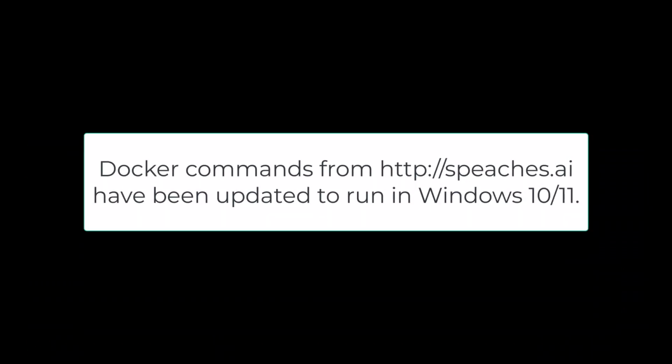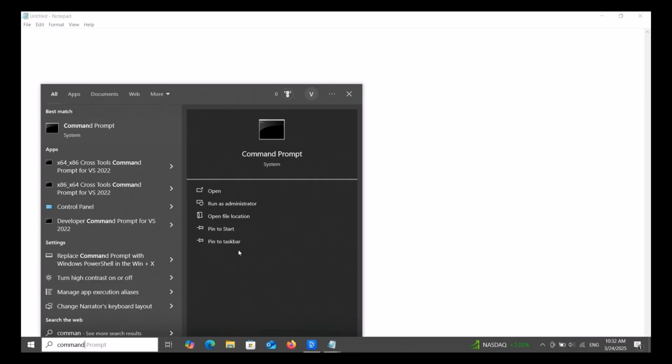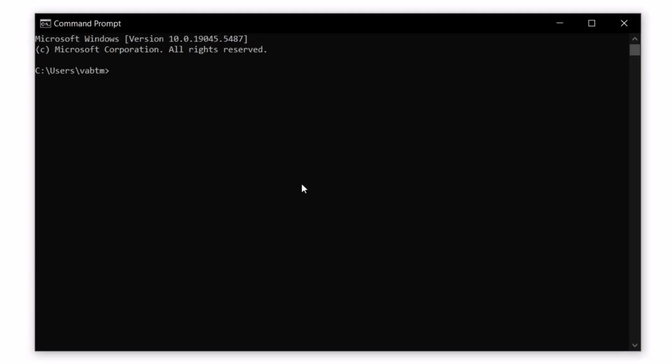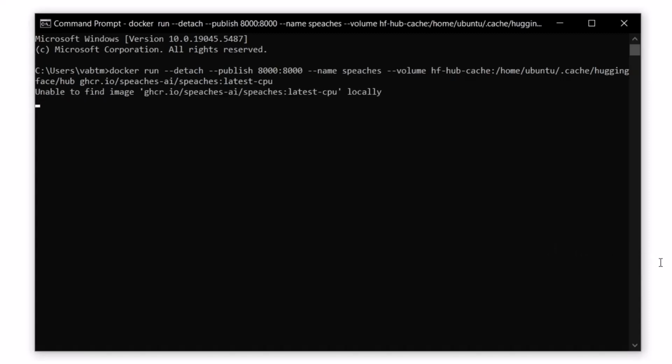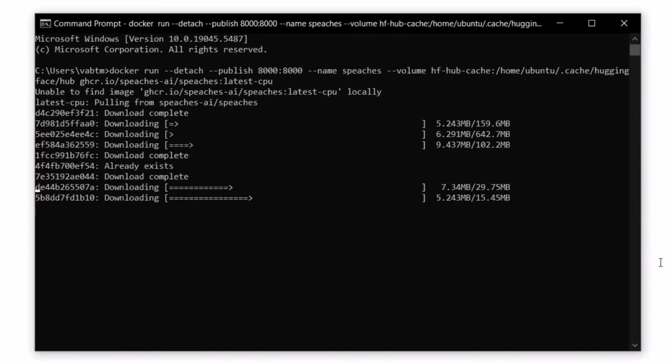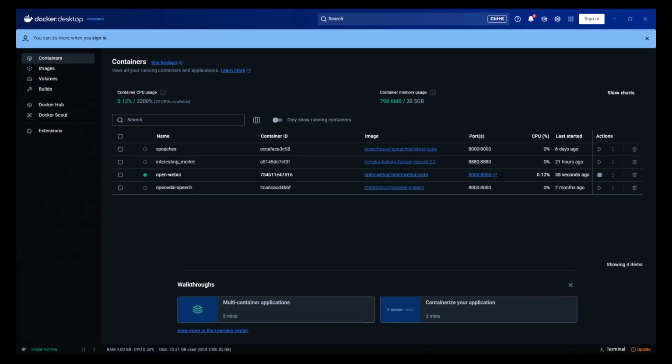Let's begin by installing the Speeches container by using a Docker command tailored for Windows. You'll need to open a Windows command prompt and then paste in the command based on the graphics card you have installed in your computer. You'll find these commands in the comments below. The installation time will vary depending on your computer and your internet connection. After successfully installing the Speeches container, you'll find it in your Docker Desktop.